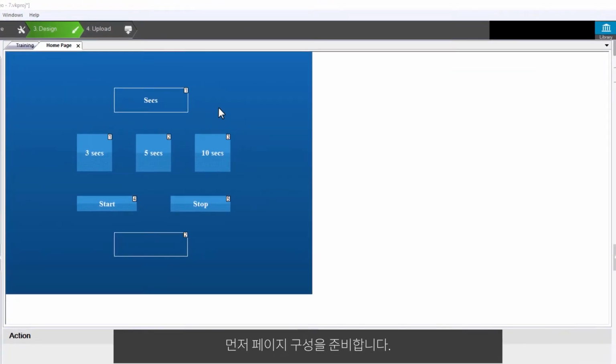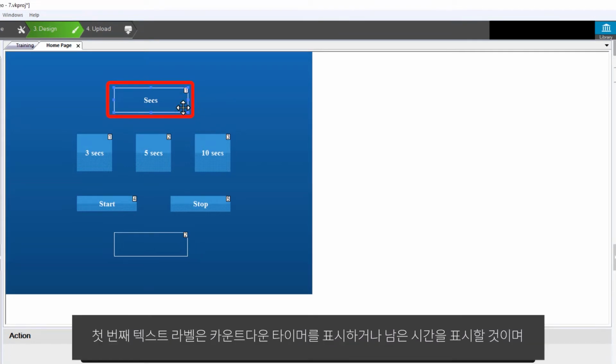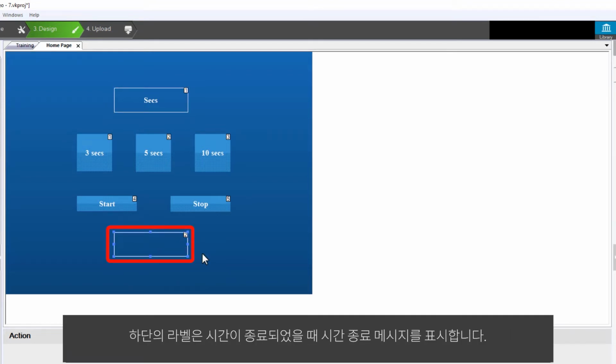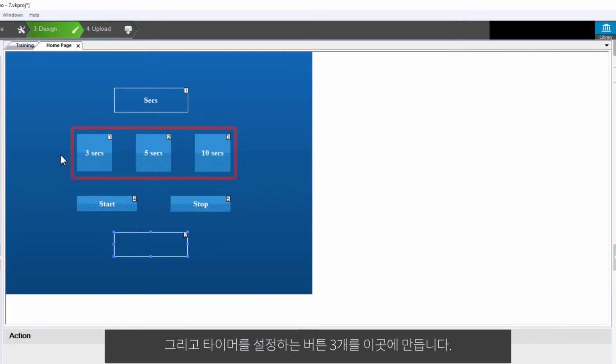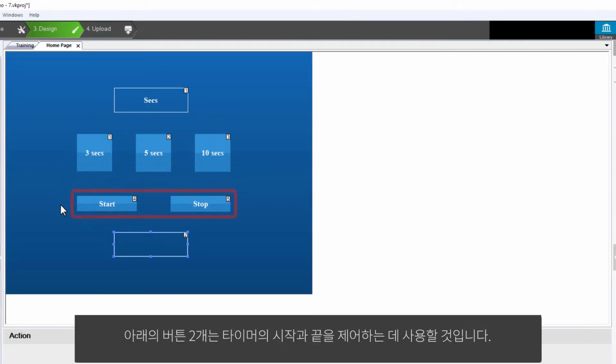First, we prepare these components on our page. Prepare two text labels first on the top and bottom. The first text label is used to display the countdown timer, or how much time we still have. The label below is used to display timeout message when the time is up. Then, prepare three buttons here to set the timer: 3 seconds, 5 seconds, and 10 seconds button. The other two buttons below it are used to control the start and stop of the timer.